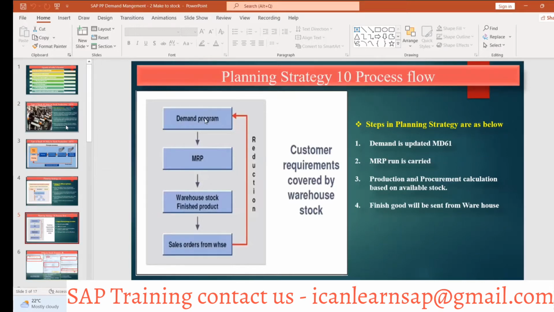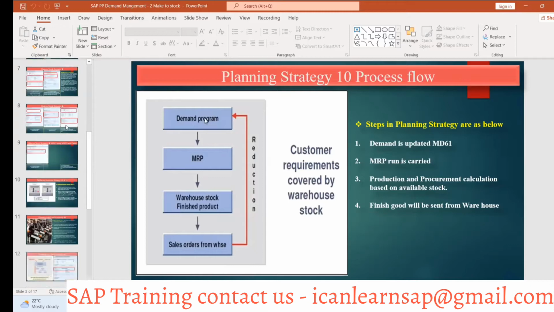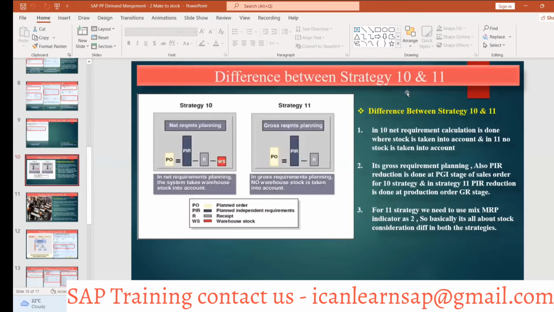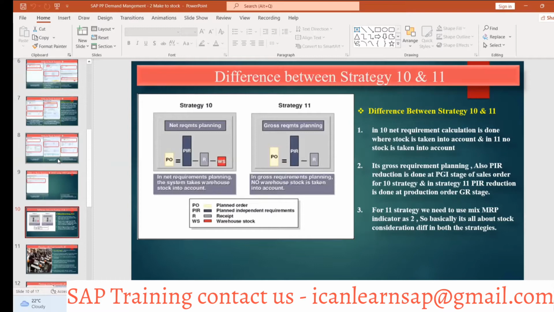See, we have two techniques. First is net requirement planning, another is gross requirement planning. So your answer is here. In net requirement planning we are considering warehouse stock. In gross requirement planning we are not considering warehouse stock. Once we come to this slide, I will talk about it. So I will park your question over here.